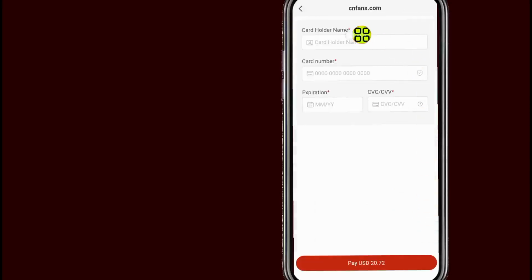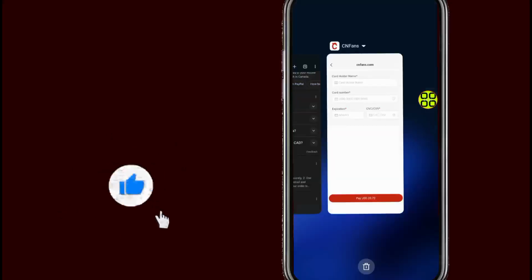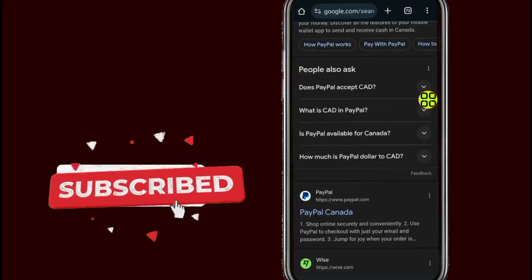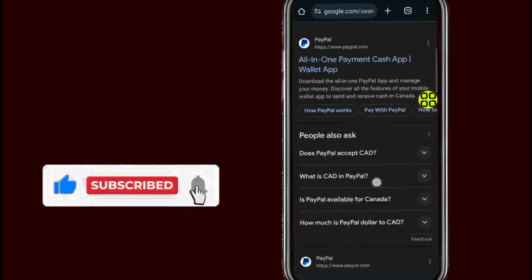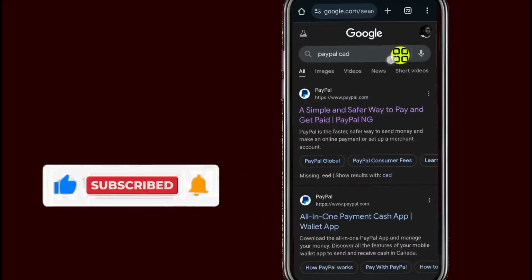So from this option, all you have to do now, it will ask you to type in your card holder name, card number, and expiration date. So all you have to do now, you can go ahead and use your PayPal card. As you can see now, if you come to your browser like this, just go to your browser and search for PayPal card like this. So if you come to your browser, your Chrome or your Safari, just search for PayPal card.